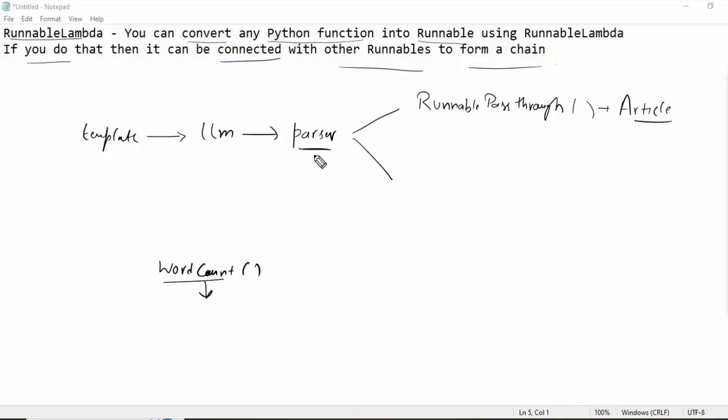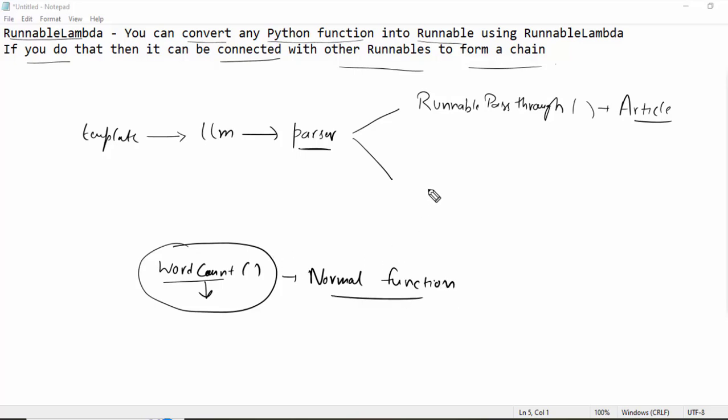But I cannot fit this word count function into this chain because this chain is made of runnables. I have already told you that in the chain only runnables can be connected, not a normal function. So this is a normal function, so it is not a runnable, and this normal function cannot be connected in this particular chain. So what I have to do is make this function a runnable.